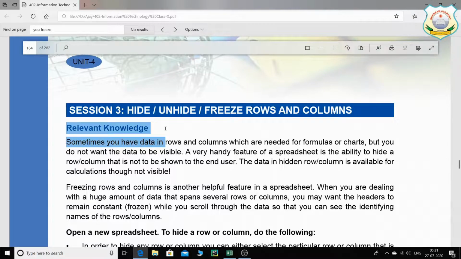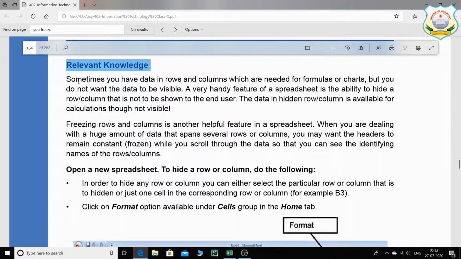Relevant knowledge. I'll just read out a few of the theory parts and then we will go straight to the practicals. That is because it matters a lot. Once you know how to practically do it, then you can actually understand the whole concept, and then you can also write the answers in your own words. So I will read out the theory part first and then we will move on to the practicals. So, relevant knowledge, let me read it out.